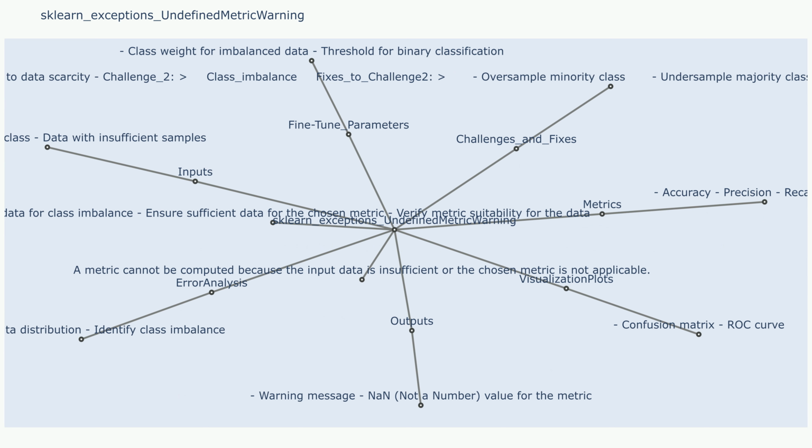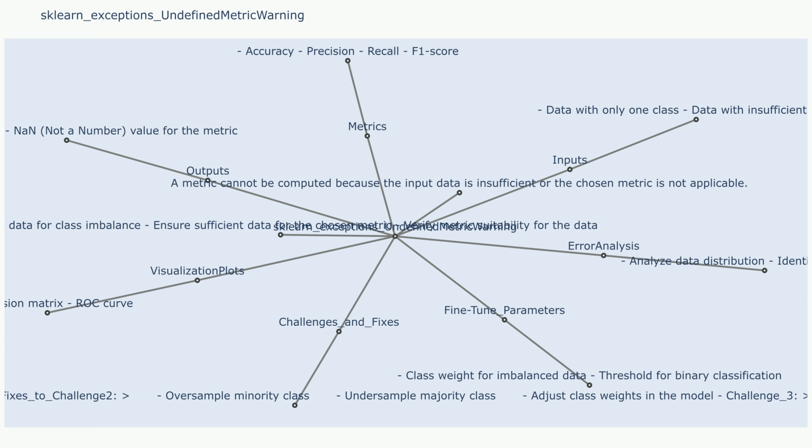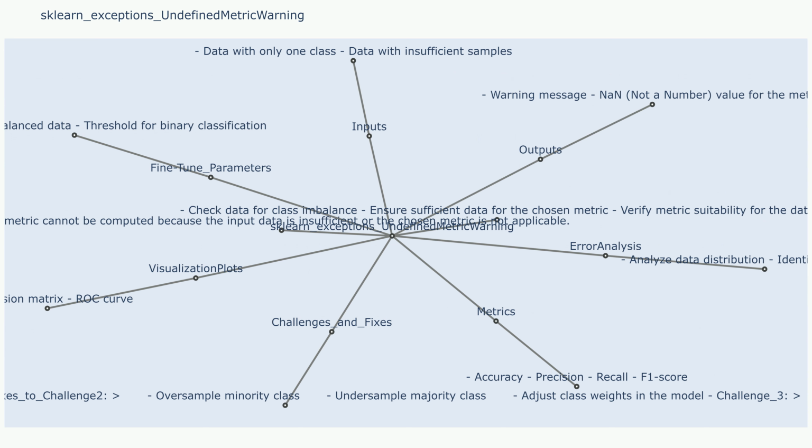Metrics like precision, recall, and F1 score will not be informative. Inputs: data: the dataset used for training and evaluation, consisting of features and target labels. Model: the machine learning model used to make predictions. Outputs: predictions: the model's predicted class labels for the dataset. Metrics: the calculated performance metrics, which might be undefined or not a number due to the warning.